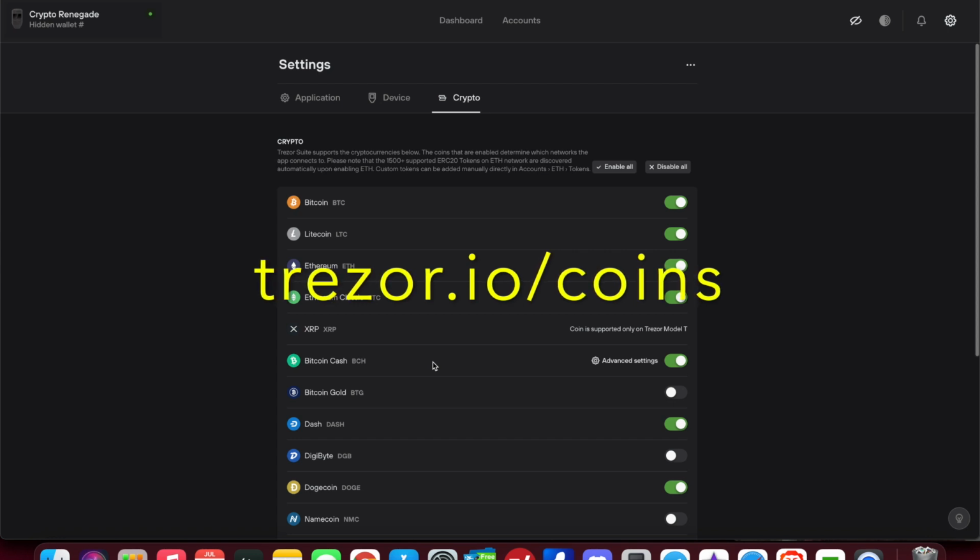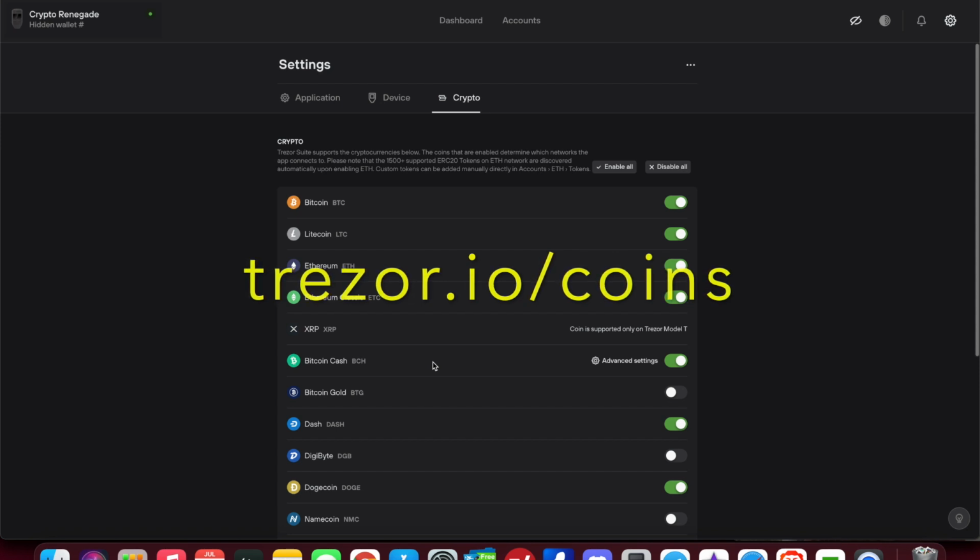I got a lot of questions about that last time, not knowing which coins will work if I have a Trezor One or if I have a Trezor Model T. You just wanna make sure that you go to that URL, which will be on the screen here, and it will take you directly to where it will answer those questions. So that's very important.